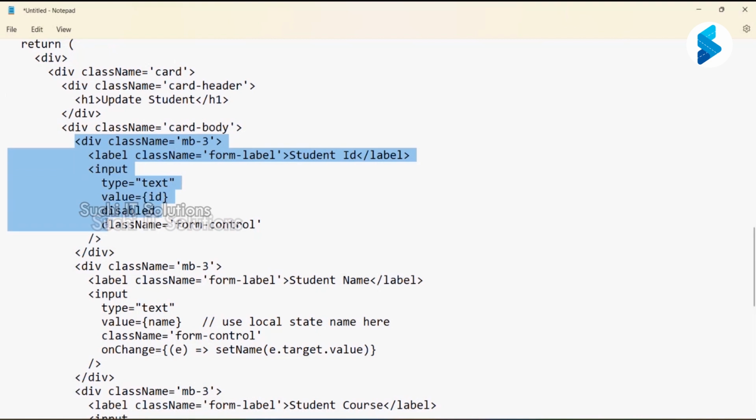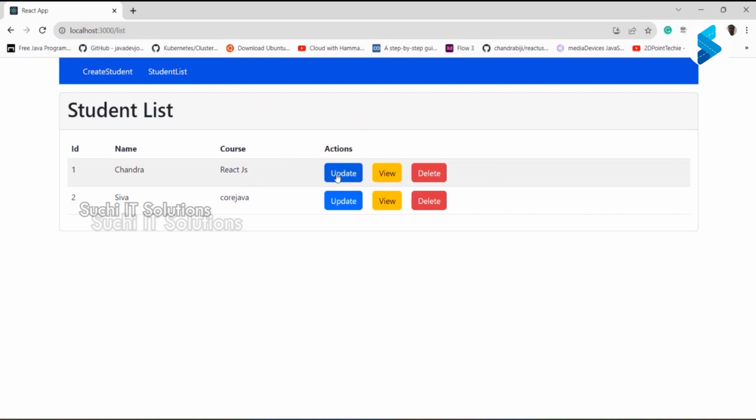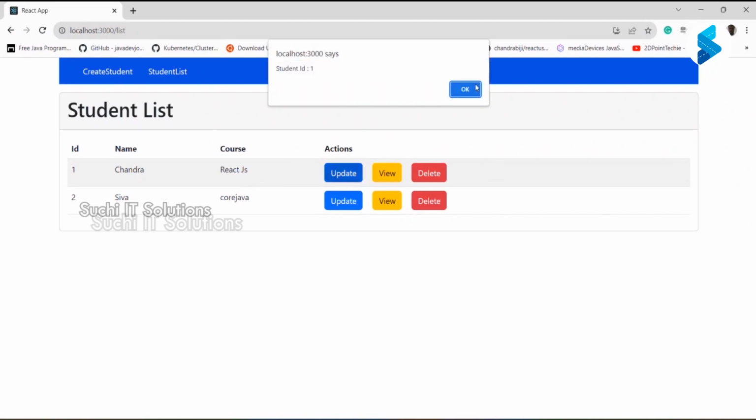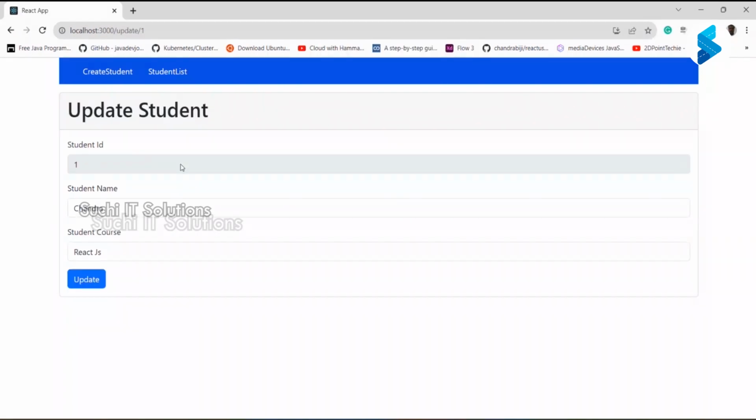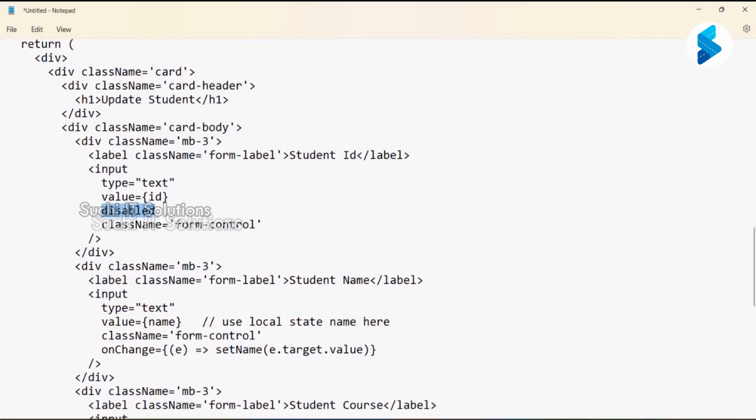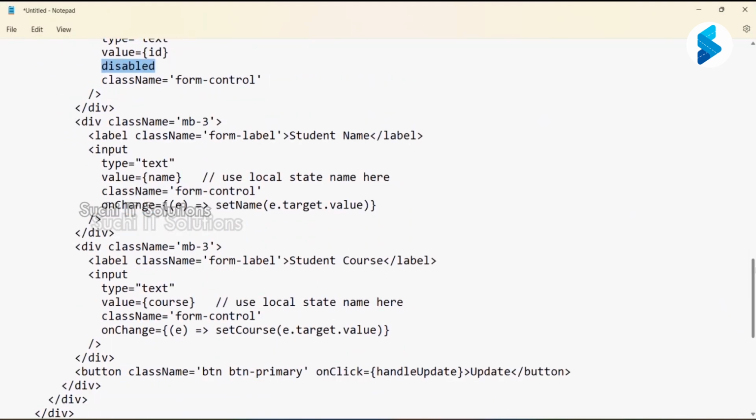We are using the ID in a div here. The value is the ID, which I'm going to provide. I am not changing this ID value, so I provide disabled. Whenever I provide disabled, we cannot modify that field. See this one, this is the disabled. We are not modifying the ID, that is the reason I provide disabled. Next one is what?